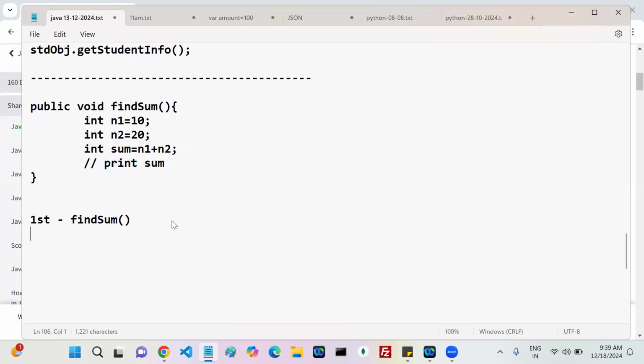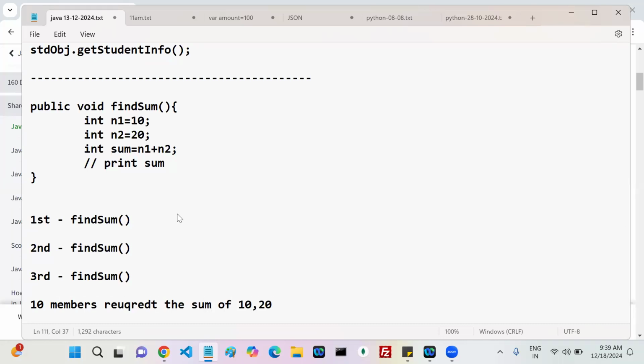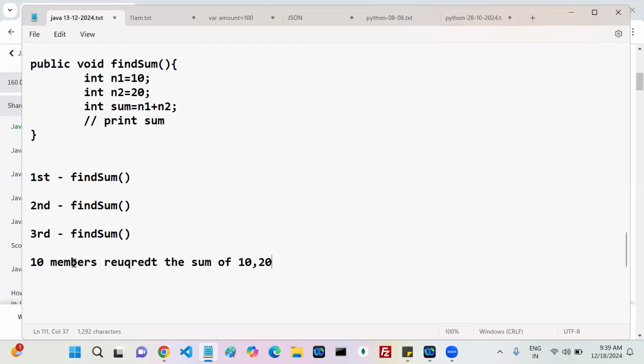The second person also requires the sum of two numbers only. So what does he have to do? Do you want me to create one more function? No, you already created a function with that functionality, you can just call it. Done. The third person also requires the same. Like this, 10 members require the sum of 10 and 20, so you can ask these 10 members to call this function. Everything is okay, working as expected.